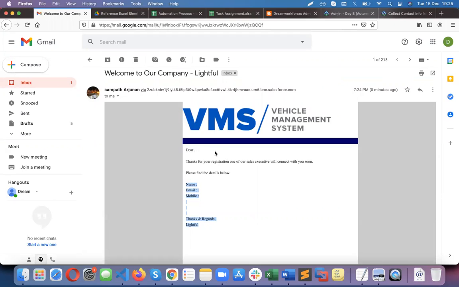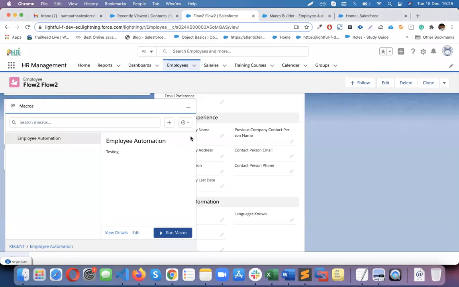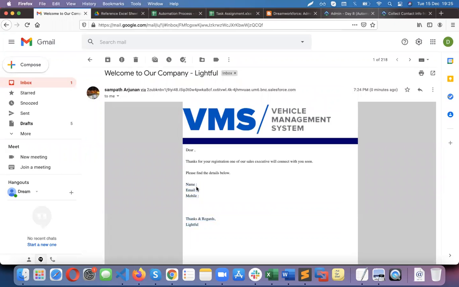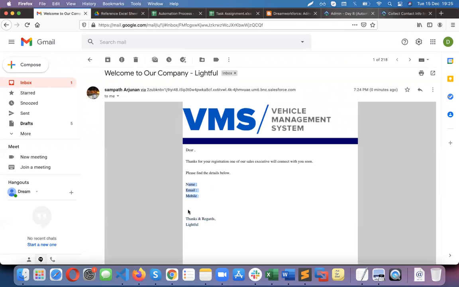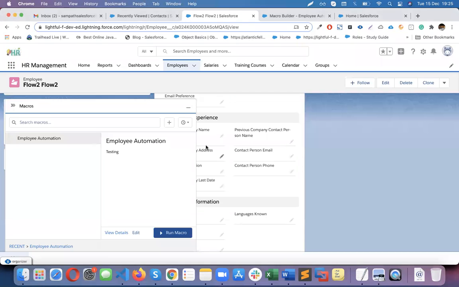So while building this template, I used properties like the name, email, mobile, these fields coming from the customer, not from the employee object. But the macro is running on the employee object. That's why these fields are empty. But if you create a macro and use the right template, definitely yes, it will take all the values and it will send an email.